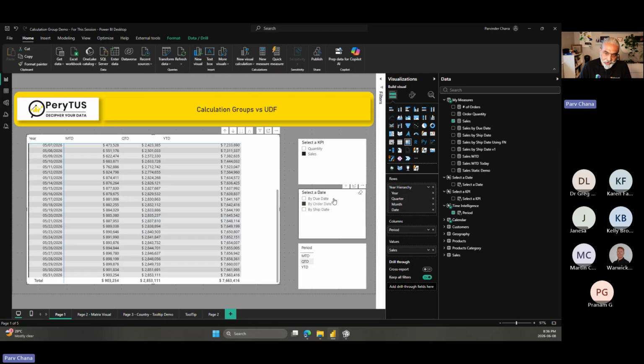I will put this logic in function as well and call the function for switching, activating the relationship. But for MTD, QTD, and YTD, I will still use calculation groups because I don't want to create this many measures to visualize the data. Now I have a little more flexibility.